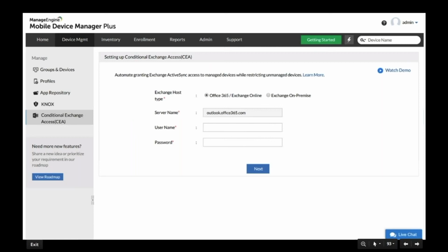So click on Device Management, select Conditional Exchange Access, select the host type as O365 or Exchange on-premises. I'll be using O365 for this example. The server name gets automatically prefetched. Provide your username and password. Once that is done, click on Next.